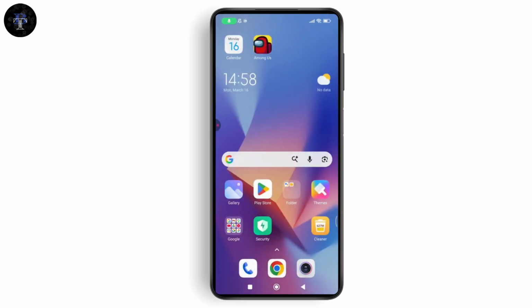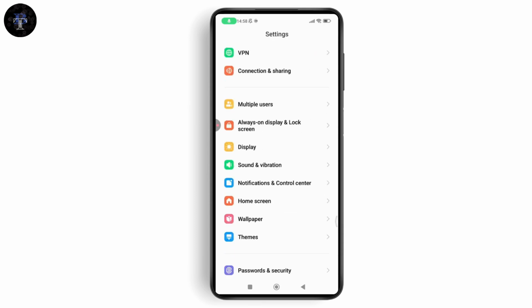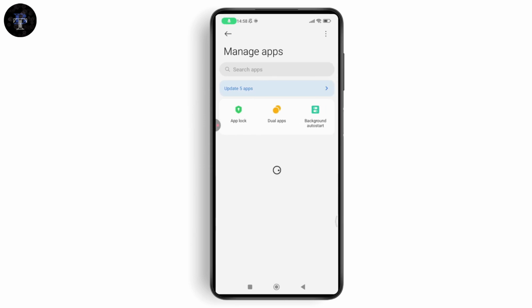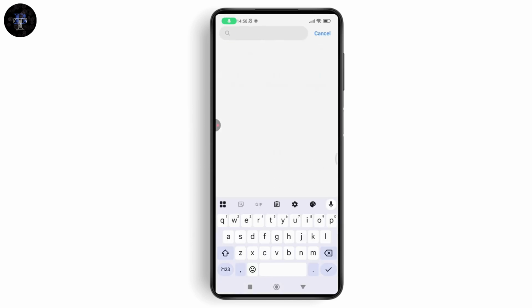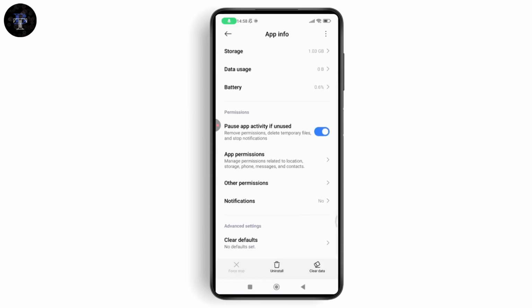And even after updating, if that doesn't fix your problem, then what you need to do is open up your settings. After opening your settings, you need to scroll down a bit and then go with the apps section and go with manage apps. From manage apps, you need to go with search and search for Facebook Lite. After searching, you need to just simply tap on the Facebook Lite application and you'll get this app info section.